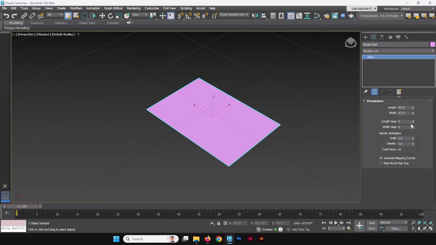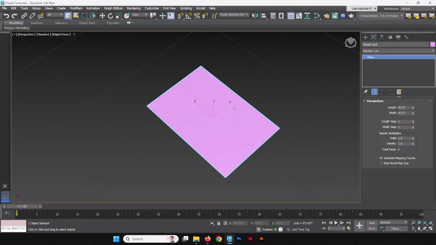Now, here in the parameter section, there is also a length segments and a width segments. We can't really see the segments right now because we're in a shading view option, essentially, that doesn't highlight the edges on geometry. So let's go into our default shading and turn on edged faces, and we can see the actual segments, the vertexes and edges that make up our piece of geometry. It's good so that we can see what geometry we're actually working with. Now, let's set these segments down to 1. And we have our simple flat plane.